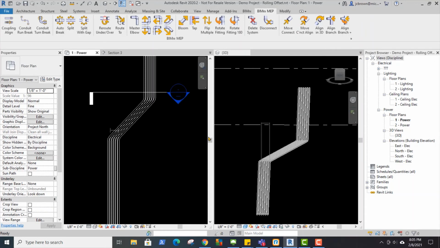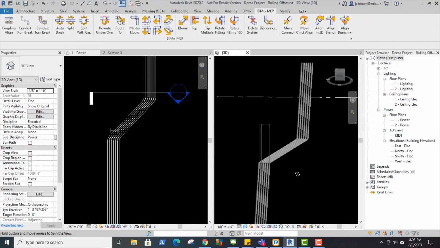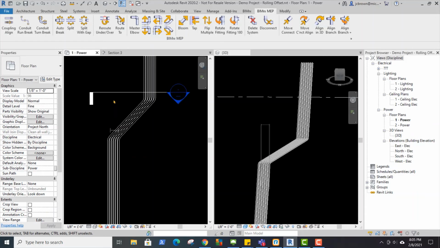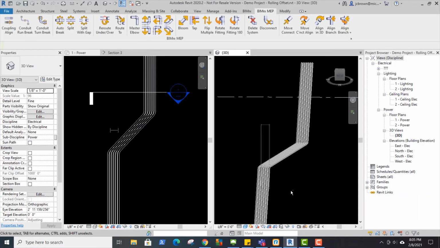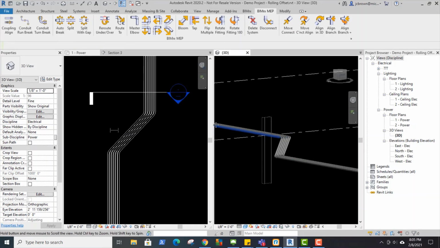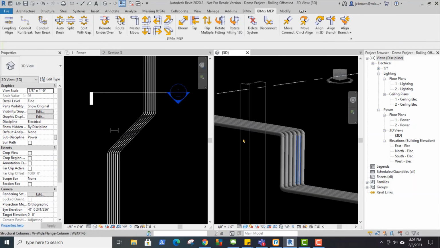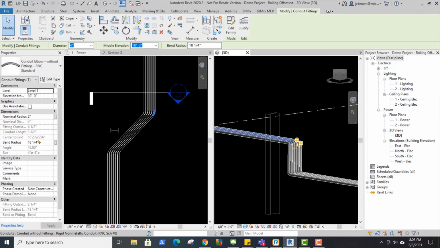Finished off that entire run quicker than I could do a single rolling offset without going in, having to manually rotate things. Obviously in the real world we would probably want to pull these back away from that column so we're not running through it. That was the whole purpose of the offset. And as you can see, rolling offset in 3D. Does them perfectly. Click the fittings. They are in fact 45-degree fittings.